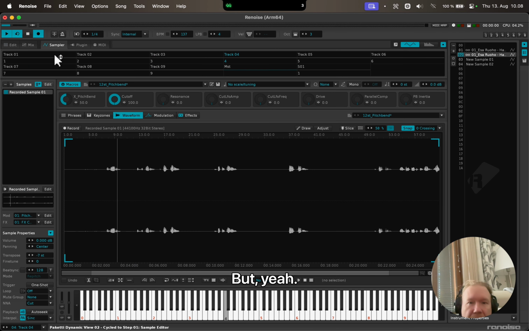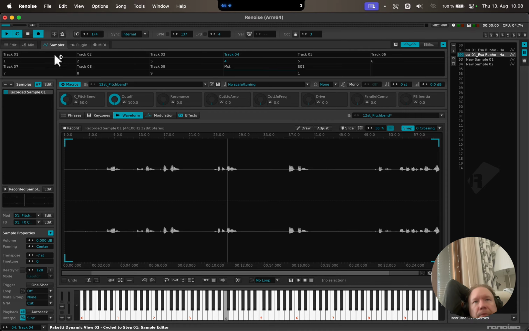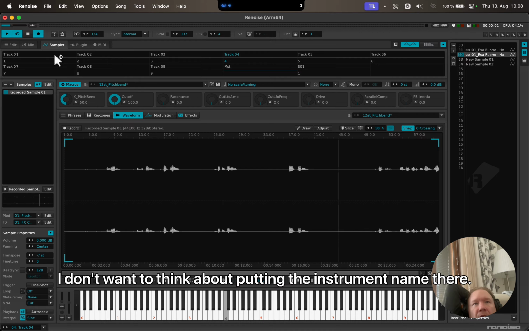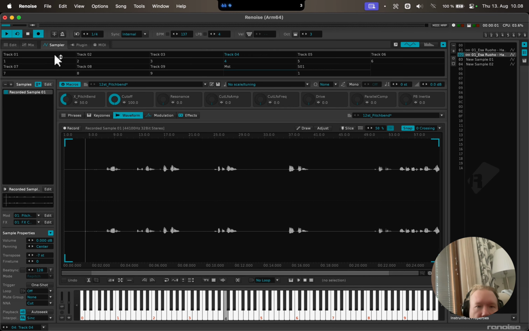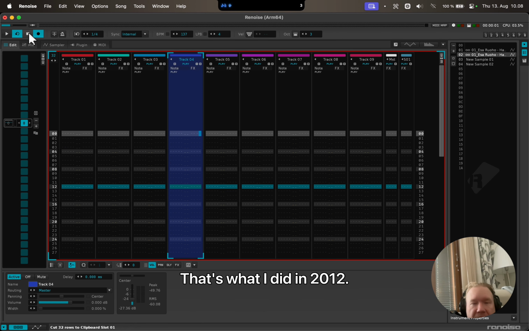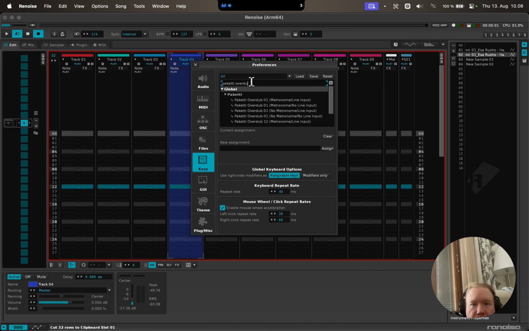In fact, yeah. So the overdub idea was me going, I don't want to think about the recording. I don't want to think about putting the G01 in there. I don't want to think about putting the instrument name there. I want all this to be done automatically. And that's what I did. That's what I did in 2012. That's why there is a thing called Paketti Overdub.